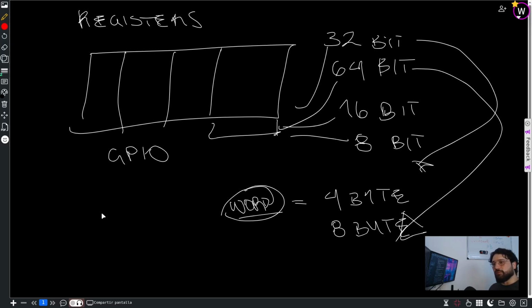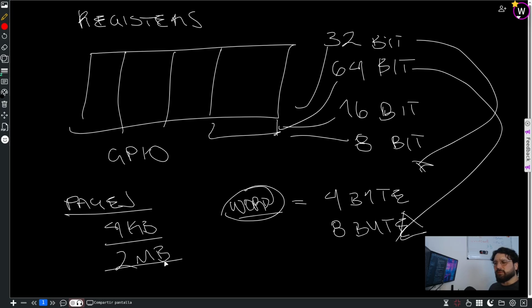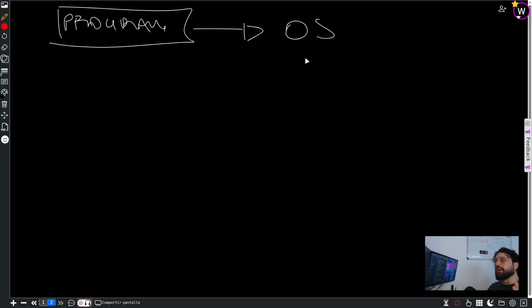Our operating system, on the other hand, uses what is nominated pages. Pages are resources that our operating system allocates for our program. So pages are usually 4 kilobytes, but in modern systems you can find them from 2 megabytes, and I've even seen them 1 gigabyte pages. This is important because the way it works is we have a program. Our operating system will calculate how much resources our program needs, and it will return pages for our RAM memory.